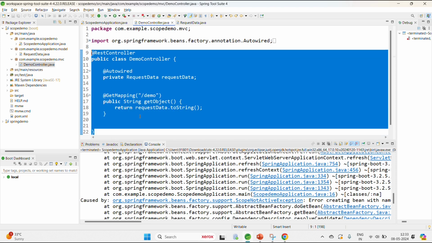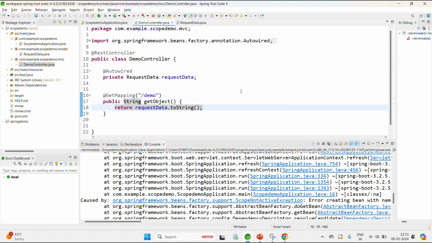So for this, Spring has provided one solution, that is proxy. What it will do is, it won't create the object for request data directly. Instead of that, it will create a proxy for request data and inject that proxy. So whenever I use request data, internally that proxy will take the call and forward that request to the actual request data object. So the proxy concept is there here.